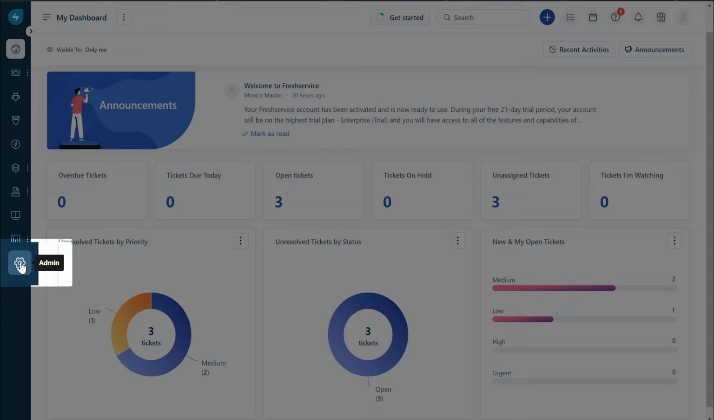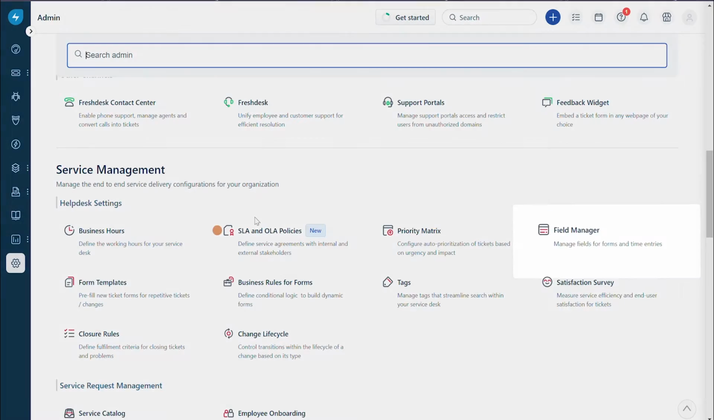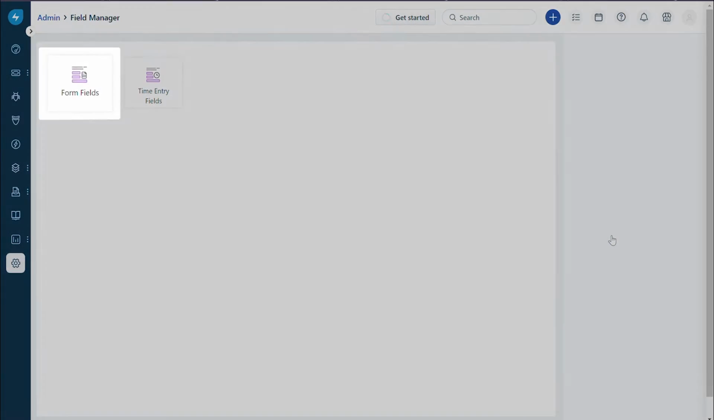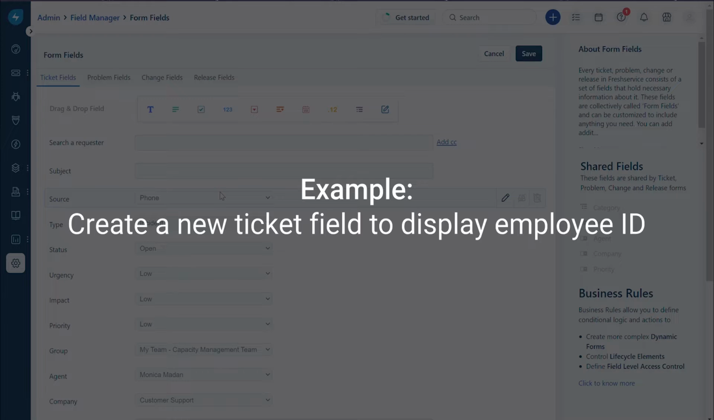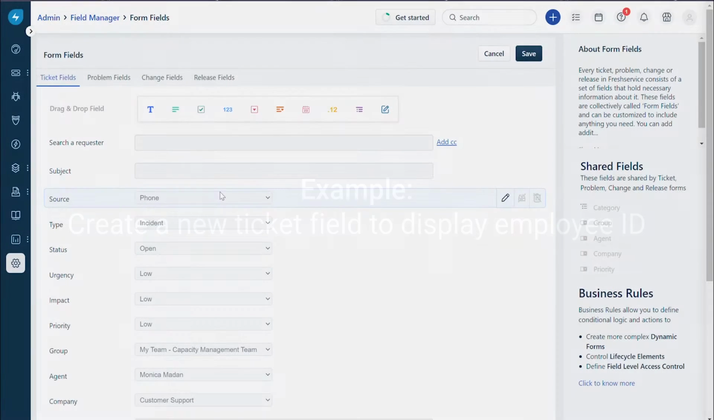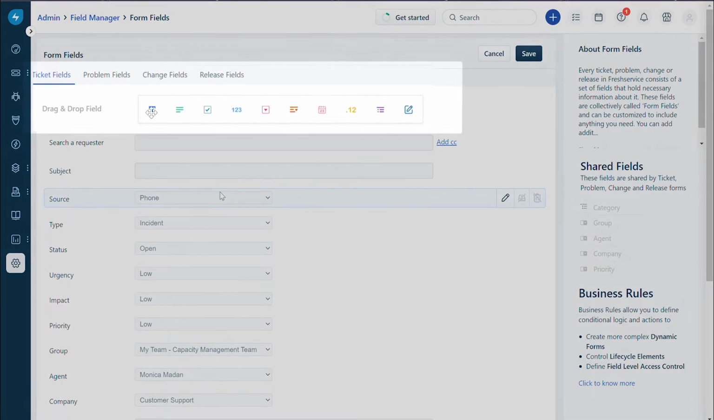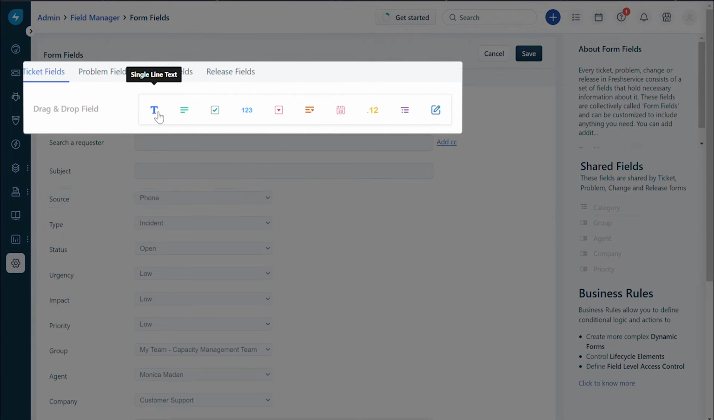Navigate to Admin. Under Service Management, select Field Manager. Click on Form Fields and navigate to the Ticket Fields tab. Let's create a new ticket field to display the employee ID. Here you can find a range of drag and drop ticket fields like single text line field, paragraph field, and so on.